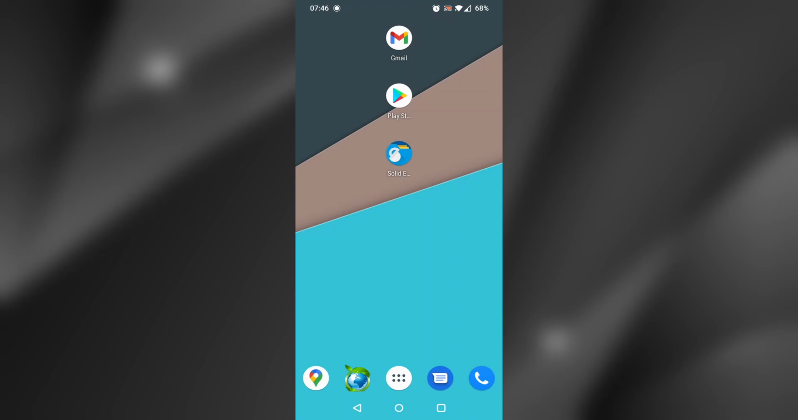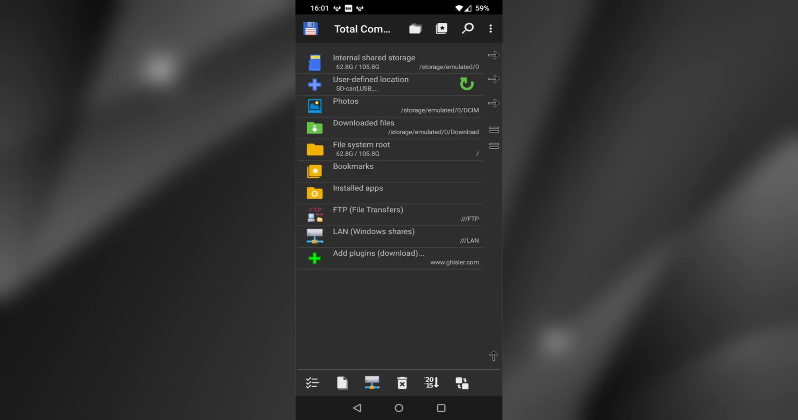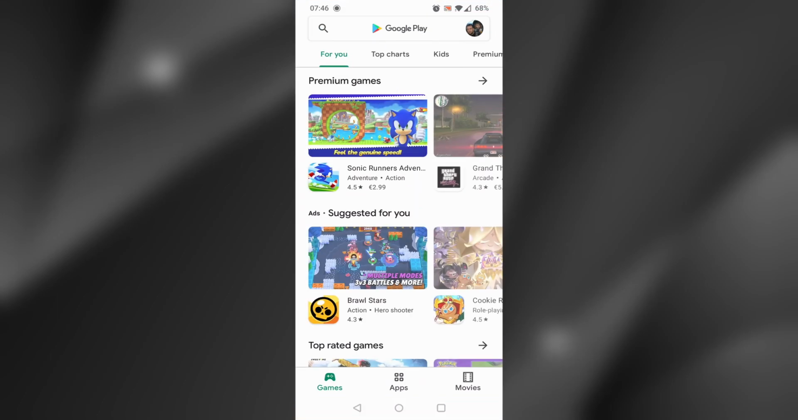Now, let's switch to your phone or other Android device. We will use a third-party app called Solid Explorer to access your files and folders on PC. You don't necessarily need to use Solid Explorer, you can use any other file manager which supports the Samba protocol. For example, I usually use Total Commander with the LAN plugin which can access shared folders. Go to Play Store and install the app.